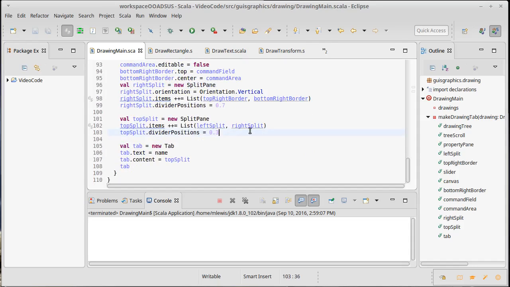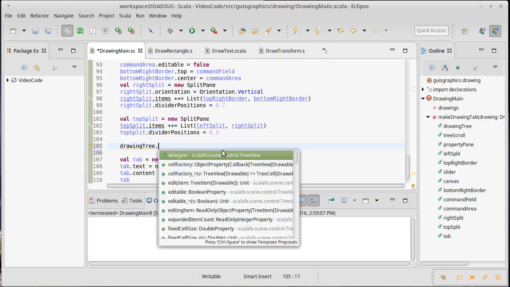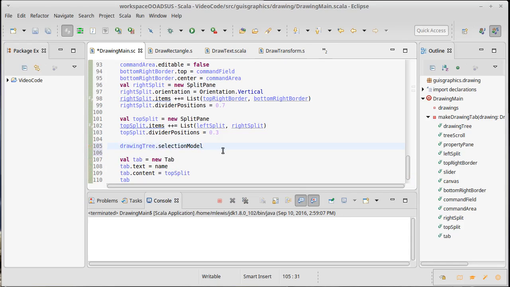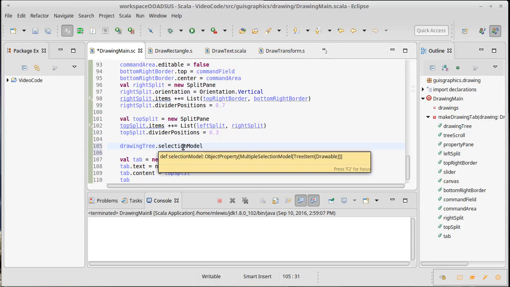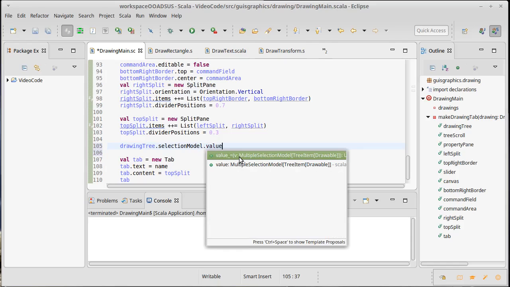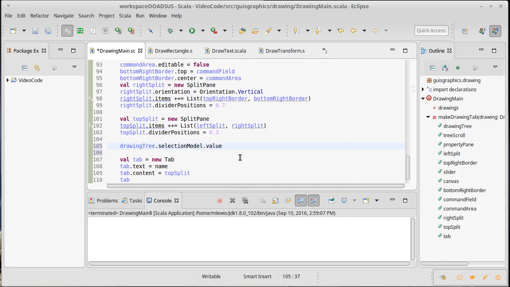So let's come down here, and the last thing I do before I set up the tab is I'm going to add my interactivity on the tree. So this is our drawing tree. It has something inside of it called a selection model. Now, the selection model is actually an object property. We'll talk about properties in a few videos, but it is not the selection model itself. It's something that wraps around the selection model. If I want the selection model itself, I have to say dot value.